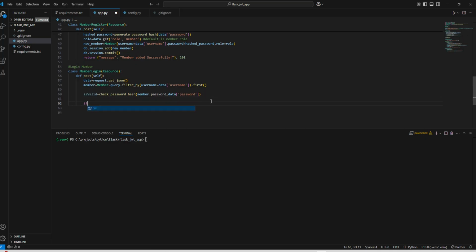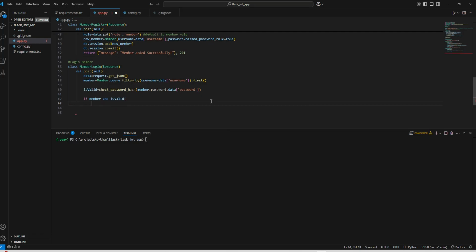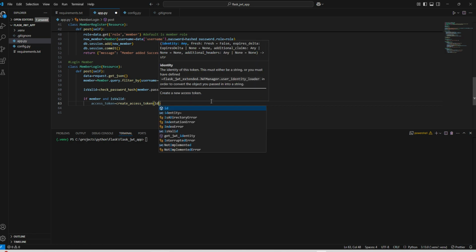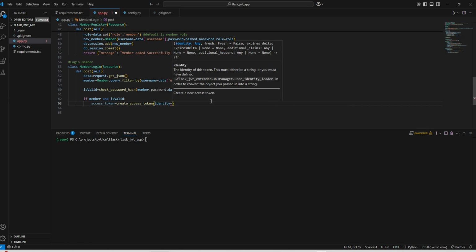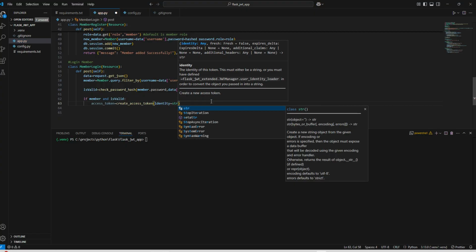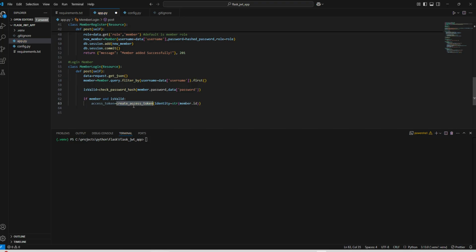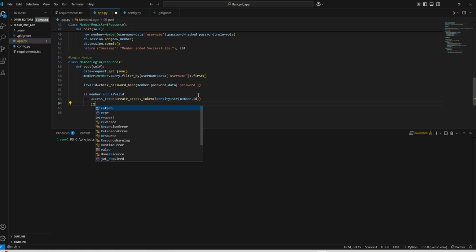Now next thing, we can check if we have a valid member existing, and if we have a valid password, then we are going to allow creating the access token. And here we can use this create access token. For that we can use identity as a string, and here we can use member.id. So this will create the access token for this member.id. Finally we are going to return some message.